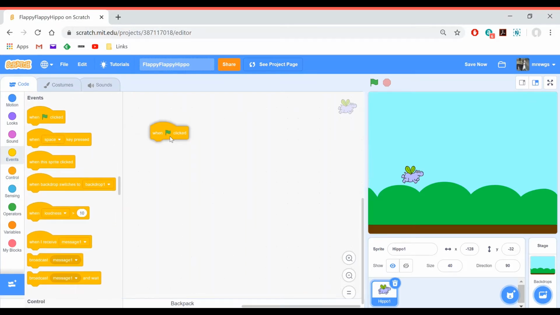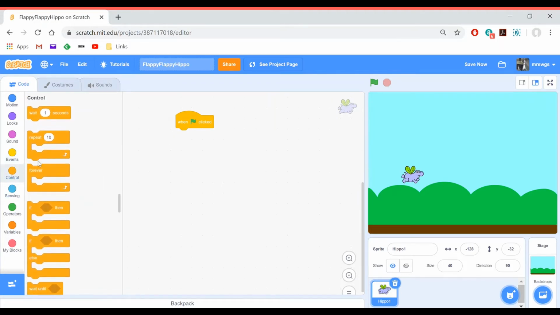I'm going to say when the green flag is clicked, forever, because I want the hippo to be able to move throughout the whole game. If the mouse is down, and for the purpose of Scratch that also means if the screen is tapped, that counts as a mouse press, I want the hippo to go up, so change the y-axis by a positive number.